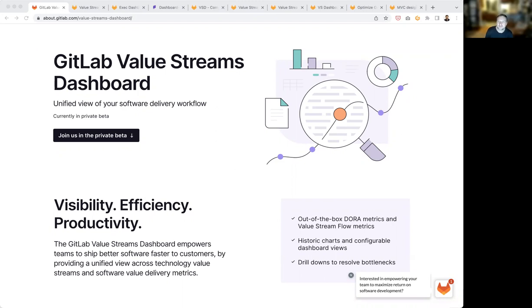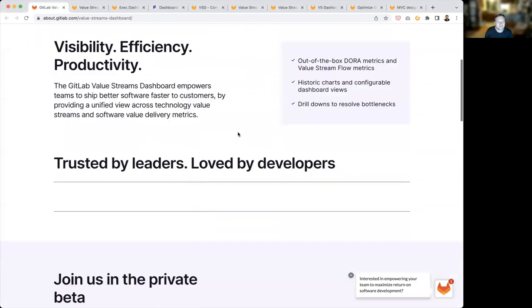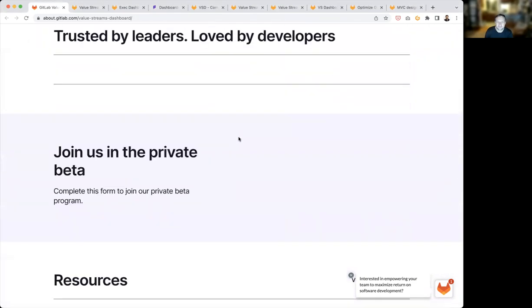And so for today's showcase, I thought it'd be interesting to highlight something newer that the Optimize Group is working on, which is the value streams dashboard. I'm just showing right now the marketing page that we currently have for this, and it's currently in private beta.